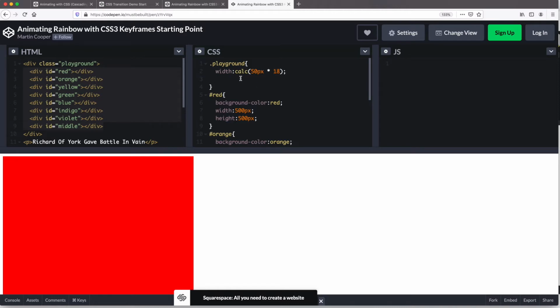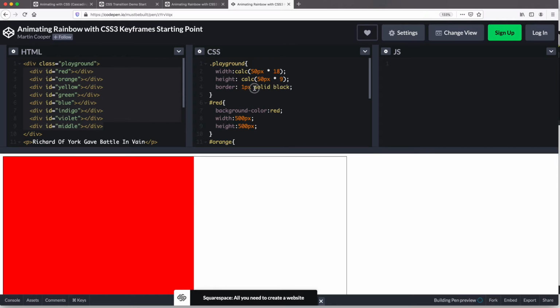And then we'll put in a height, and we'll do the same trick. We'll say calc 50 pixels, but we'll put in 9 because it's less high than it is wide. Then we'll give this what's known as a border. So we'll type in border 1 pixel solid, and we'll make this black. So these are just white spaces between these values. That's a shorthand. You can see the border appearing there now.